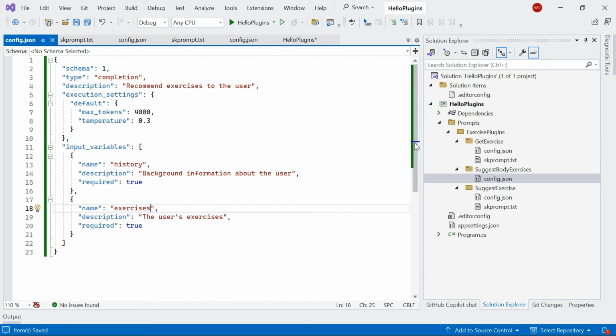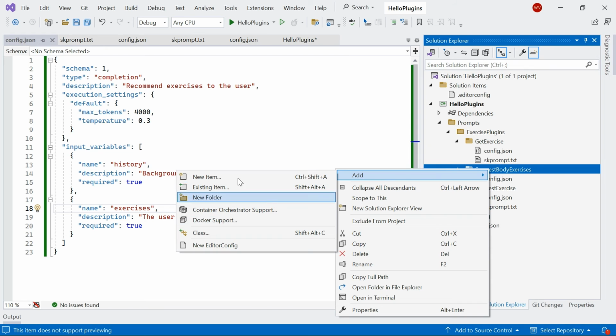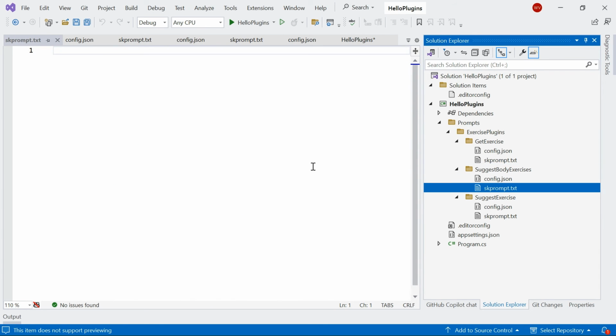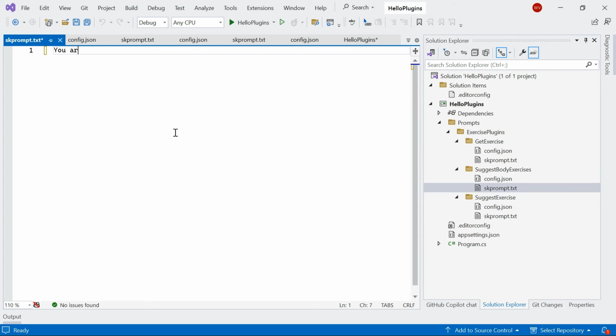Cool. And now finally, what I want to do is add another skprompt file. And we'll actually write this out. So, you are a fitness instructor. You are helpful.